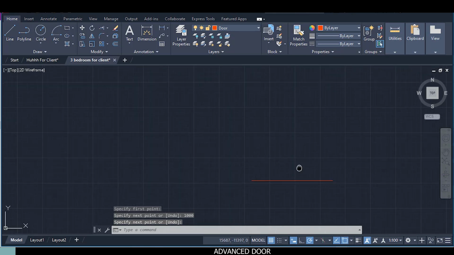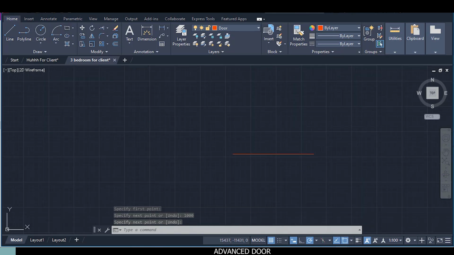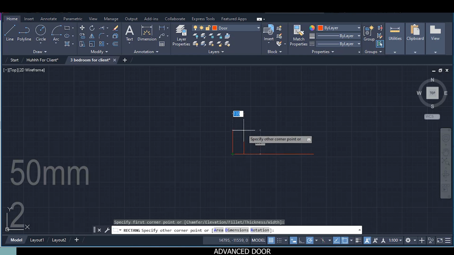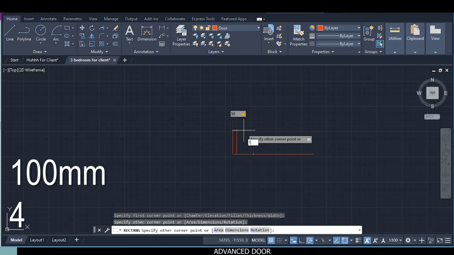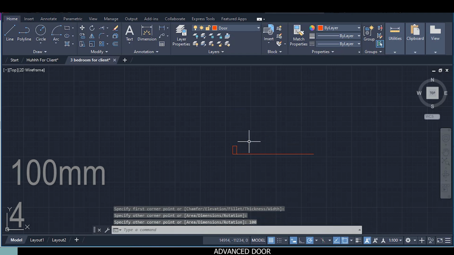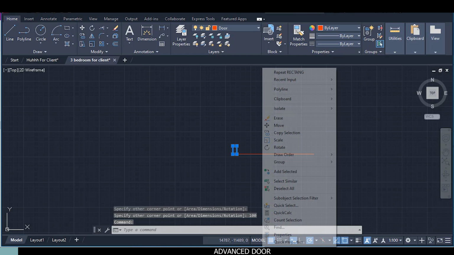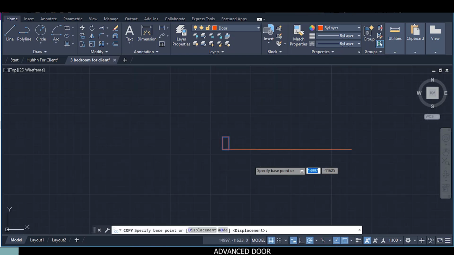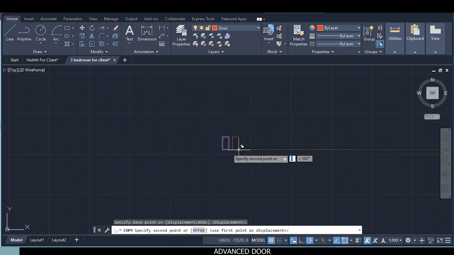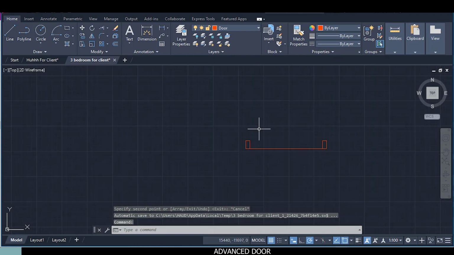And now our frame, quickly, it's a rectangle. So click, come this way, 52 inches. Press tab on your keyboard, 100 millimeters, which is 4 inches. Press enter. Select the door frame, right click. Now we don't want to click any base point. So now we want to specify this endpoint to that endpoint. Press escape to end that copy command.